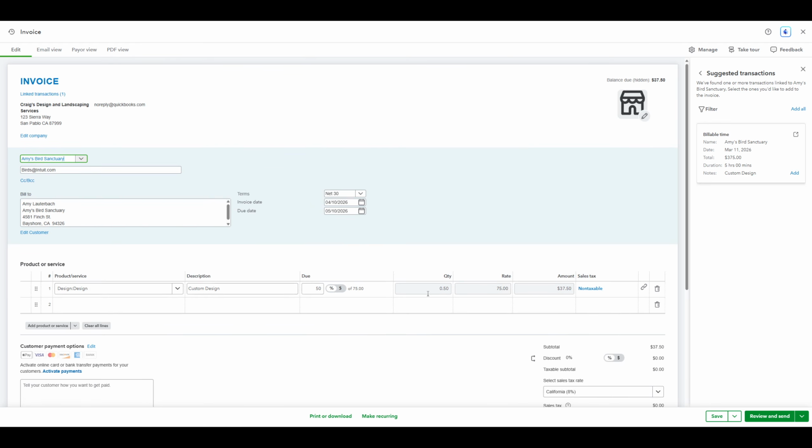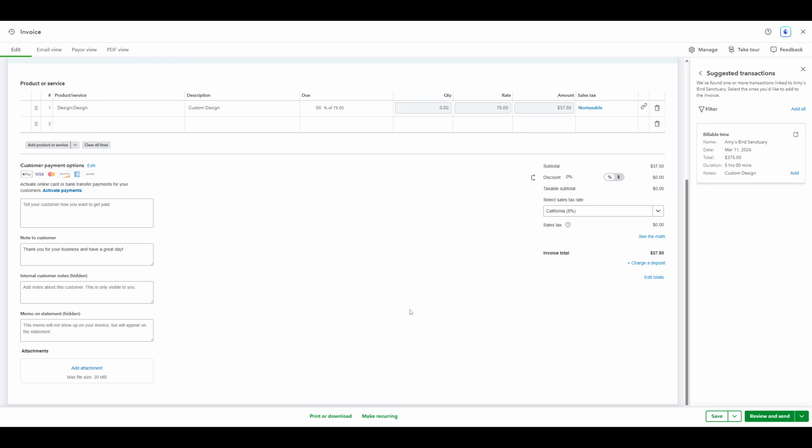That's all there is to it. Start with a solid estimate, invoice against it in stages, and repeat until the balance hits zero.